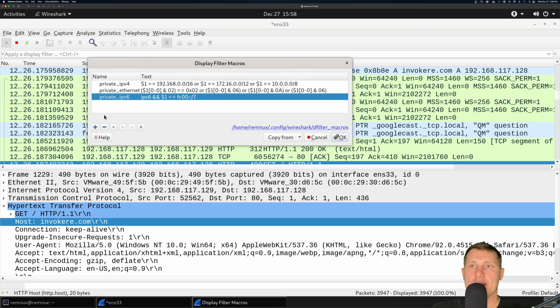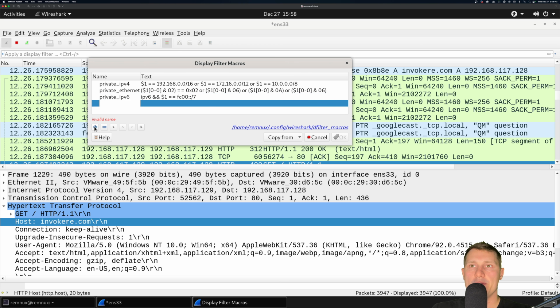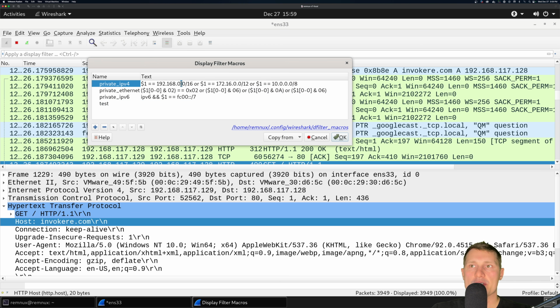So as an example, let's create a new macro, and we'll just call this test. And we're just going to copy this macro here because for some reason when I was performing testing, I wasn't able to apply this macro actively, but if we created our own, then I could. So I'm just going to copy this text and paste this here. Okay, then I'm going to click OK.